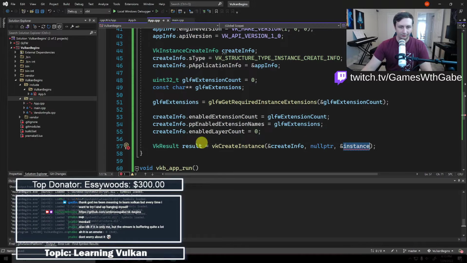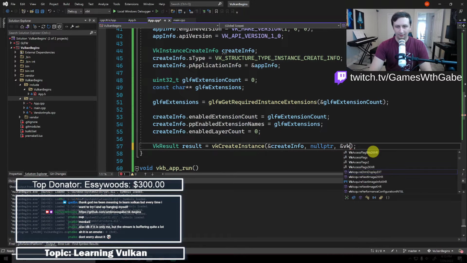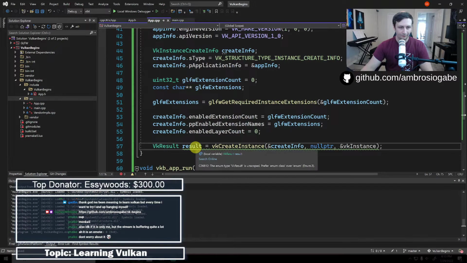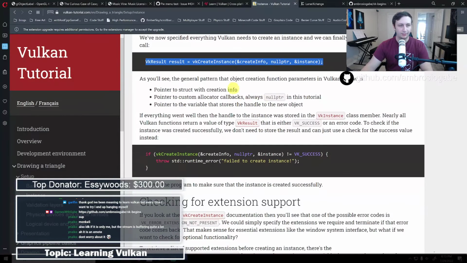So I am going to give it create info, and we want to give it our VK instance. VK for Vulkan, of course. And we get a VK result. Okay, as you'll see, the general pattern that object creation function parameters in Vulkan follow is pointer to struct. That's fine. That's kind of Win32 API is similar. Pointer to custom allocator callbacks, always null pointer in this tutorial. That's interesting. Pointer to the variable that stores the handle to the new object, which is, oh, okay, so this instance is going to get filled.